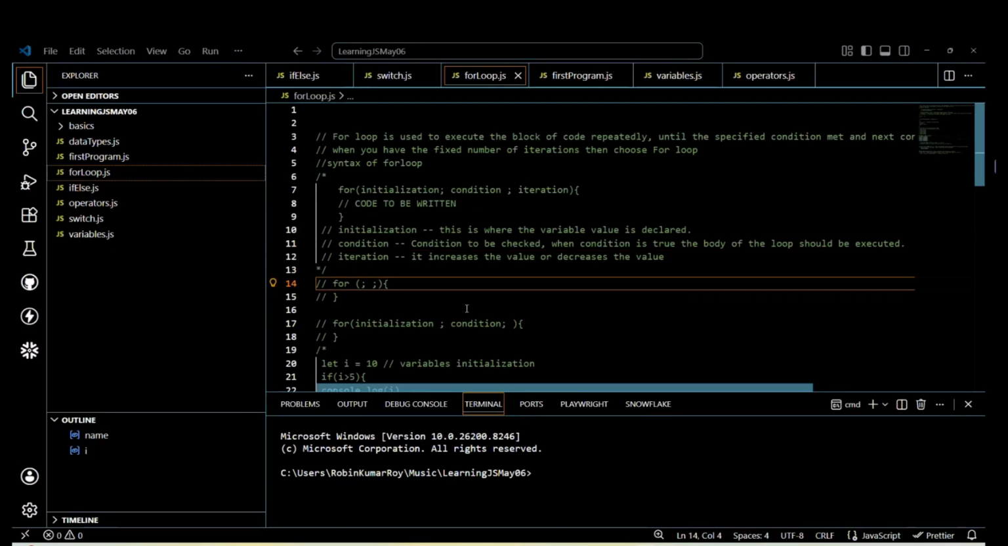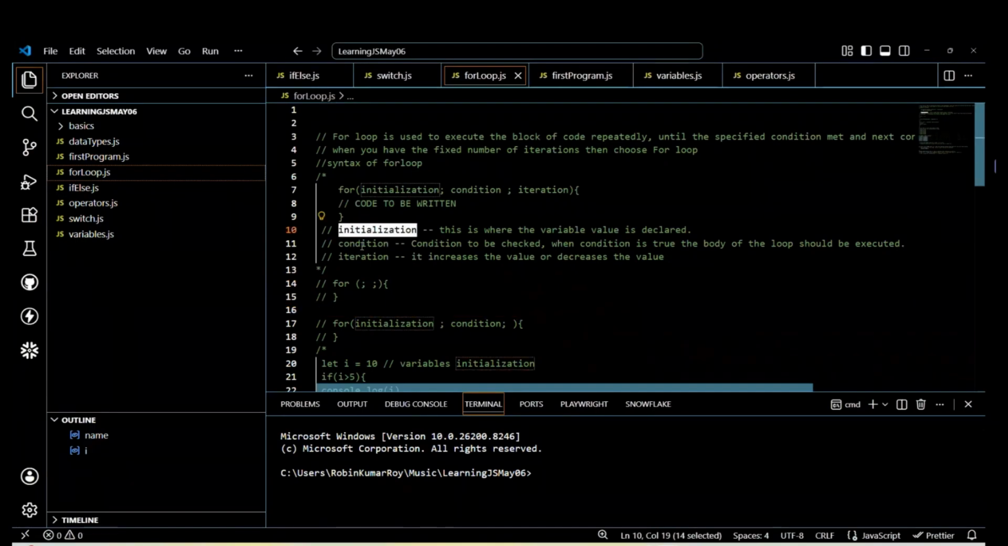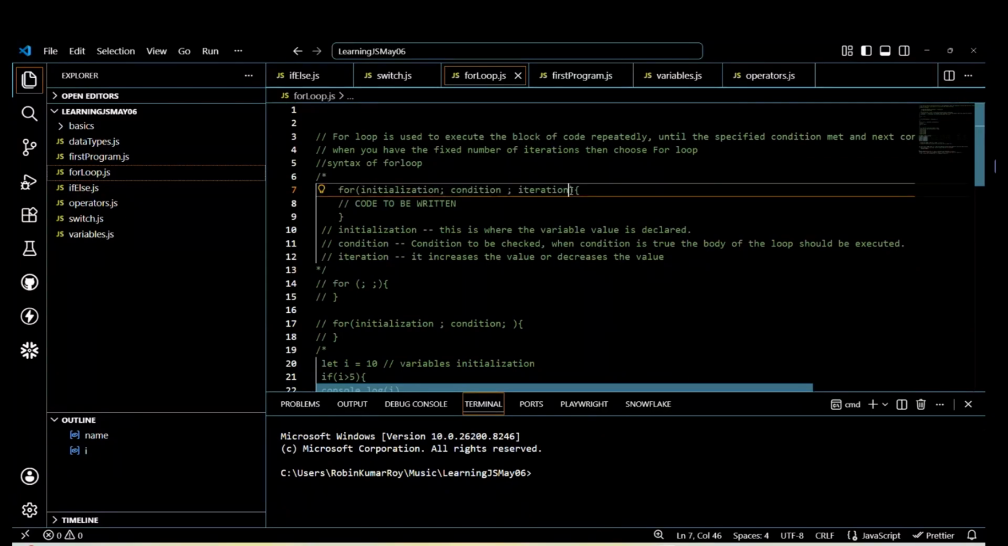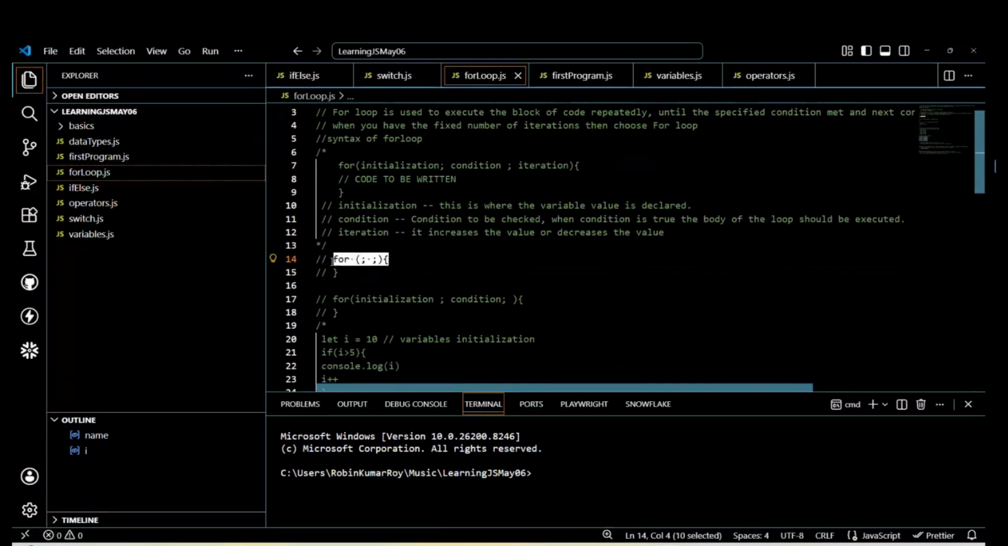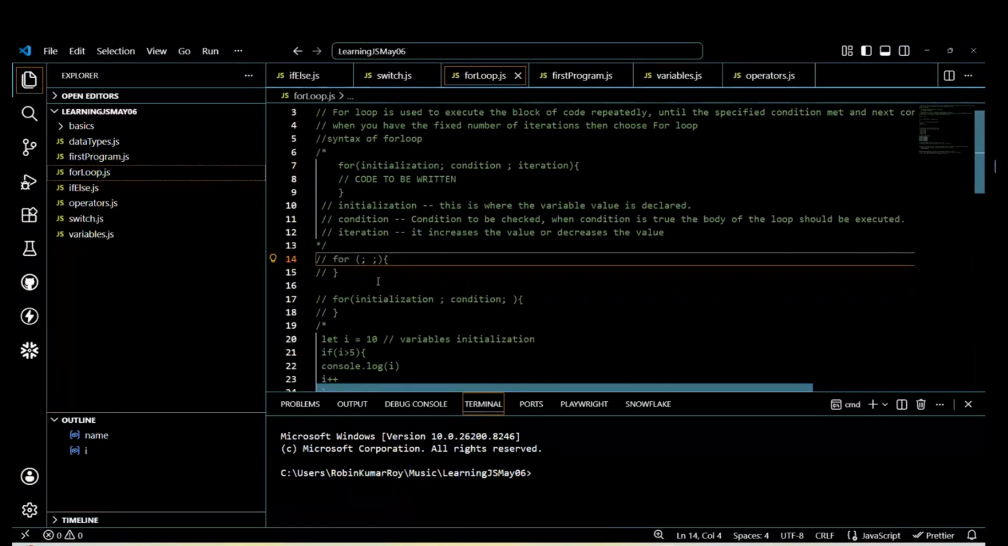So what does this mean? Initialization, condition, and iteration are not mandatory inside the for loop. It is optional. When I say optional, does that mean we don't need it? We need it, but we can declare it outside the for loop, right above the for loop. So that we'll see today. What are these optional parameters, and why is it working in this way?